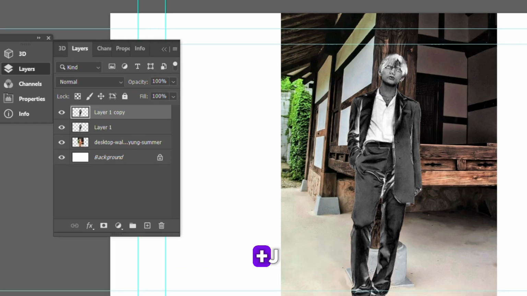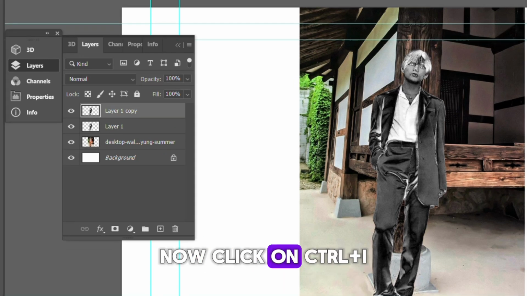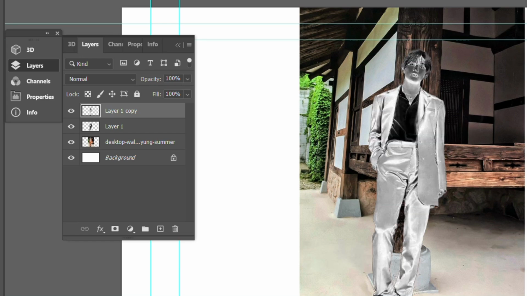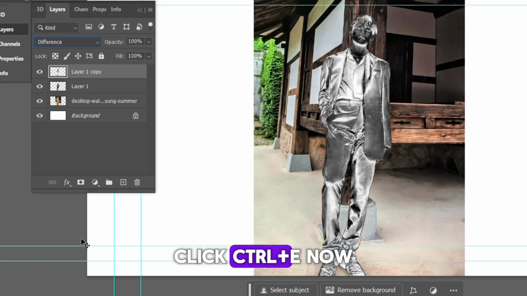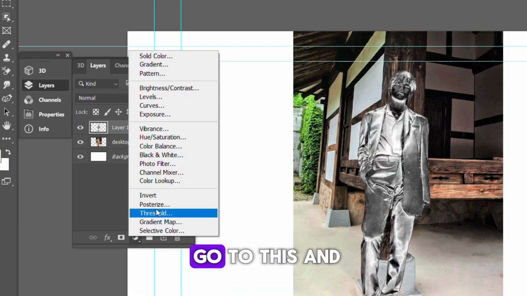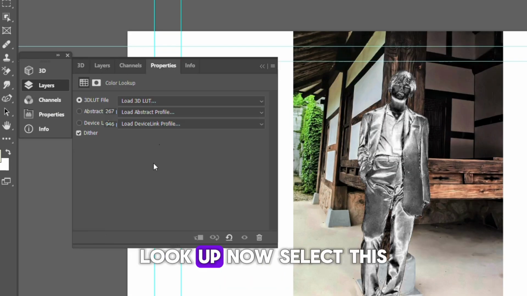Now click Ctrl+J. Now click Ctrl+I. Now change it to Difference. Click Ctrl+E. Now go to this and click on Color Lookup.